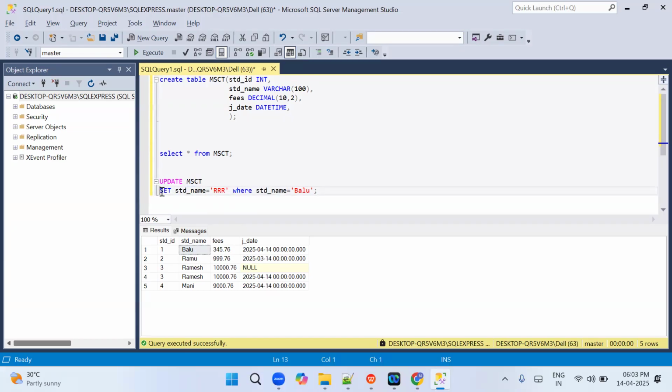You can write it in a single query also, like this, no issue. Okay, update table name set. Set means we are telling it: wherever the student name is a triple R, set the student name as triple R, where student name is Balu. Now let me execute and show you.